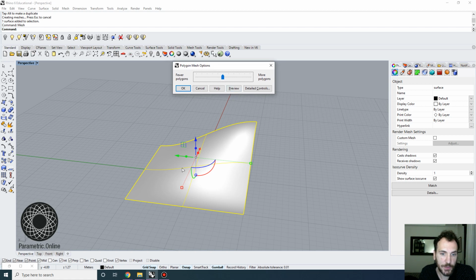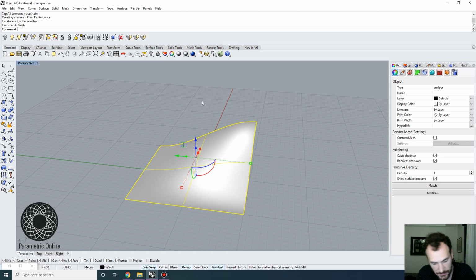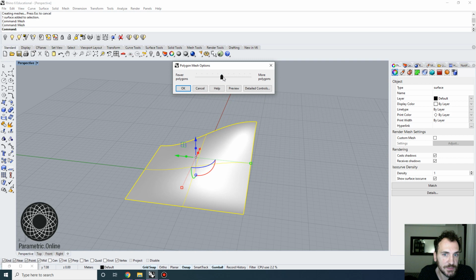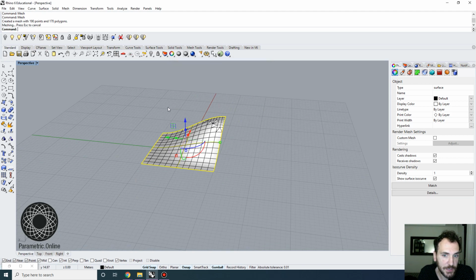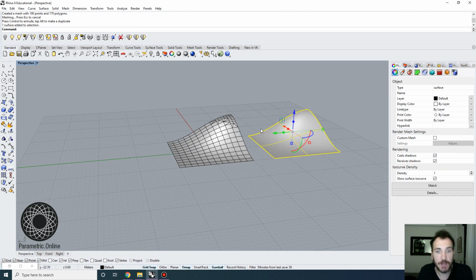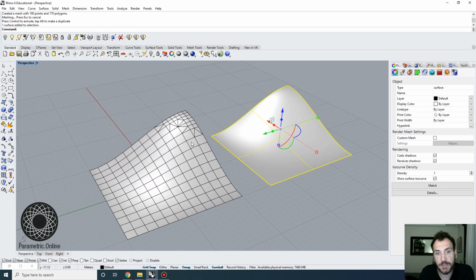And if I'm working with this NURB surface and I want, let's say, an average mesh, there are also detailed controls here, which I'm not going to get into in this session. But if I were to resort to simple controls and select an average mesh and hit OK, now you would see that this geometry is now converted into a mesh geometry, and it's being approximated as close as possible.